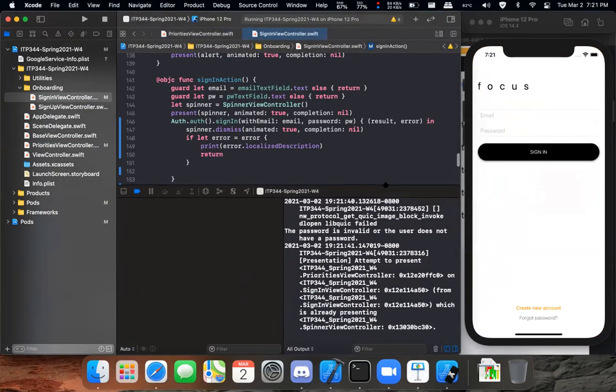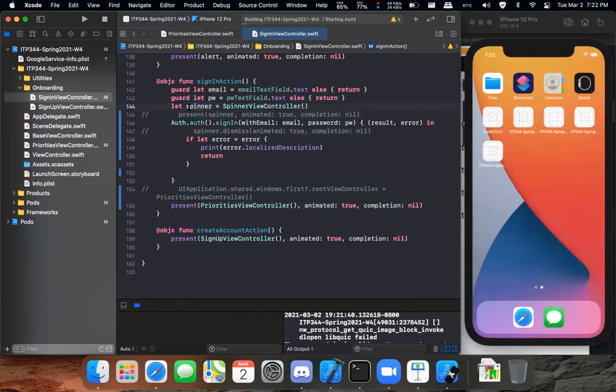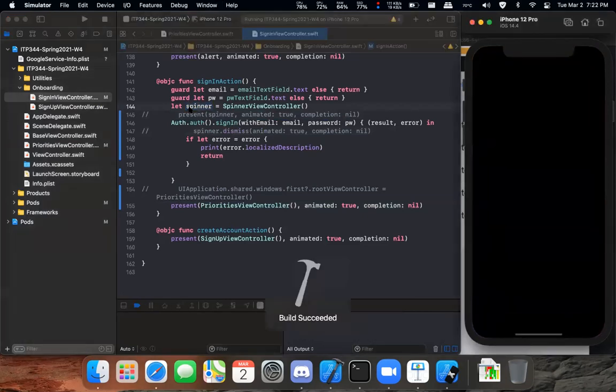Wait, attempt to present which is already presented. Oh, I see. It's the spinner that's messing things up. Let's get rid of that too for now, because you can't present and present.